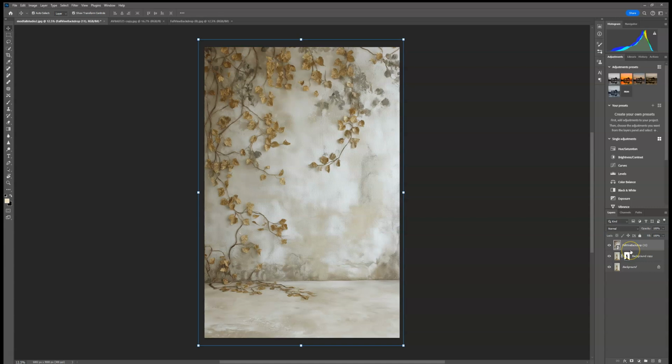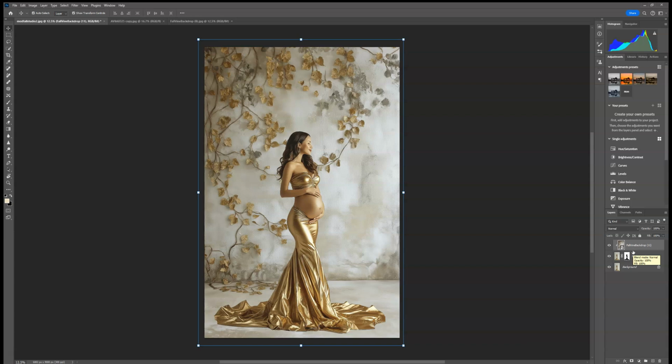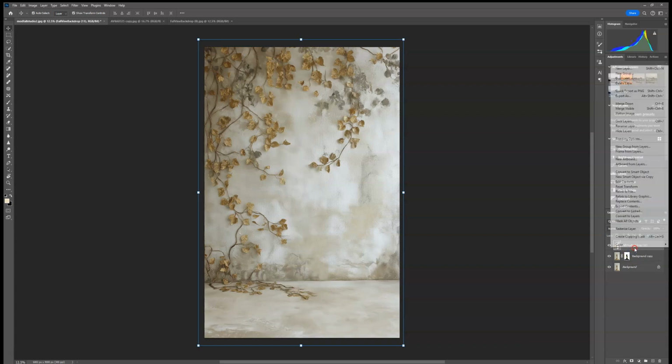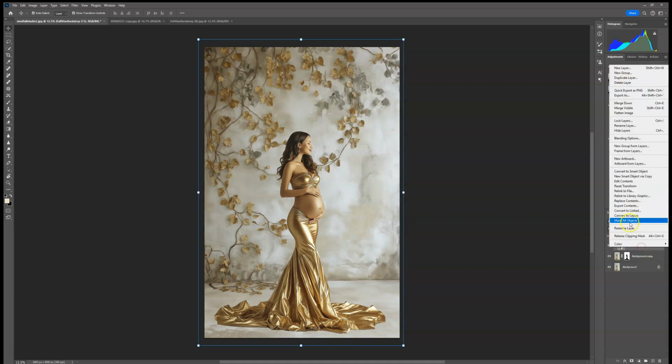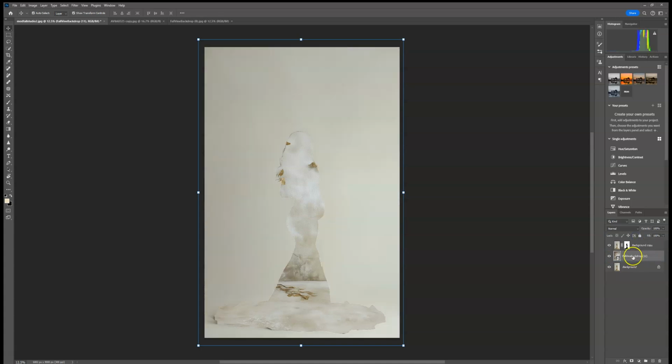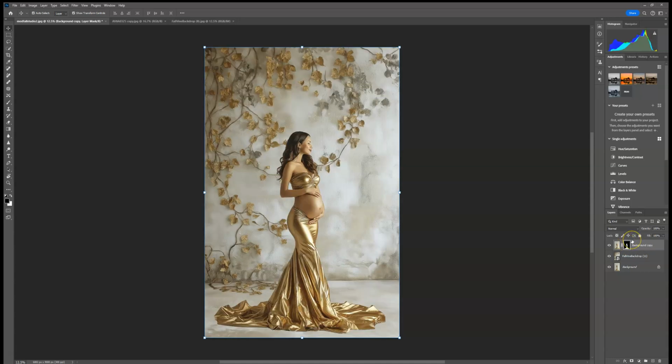So you can hold down Alt on your keyboard and put it behind your subject that way, by creating a clipping mask. You can also right click and find Create Clipping Mask here in your options there. Or Release Clipping Mask, you can simply drag it between and then invert this layer again by pressing Control or Command I on your keyboard. It really depends on which way you want to work with the file. So I'm just going to do it this way.